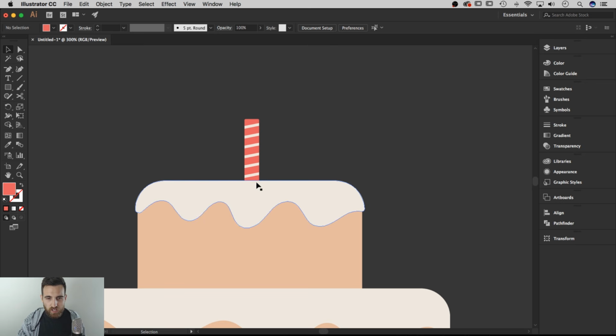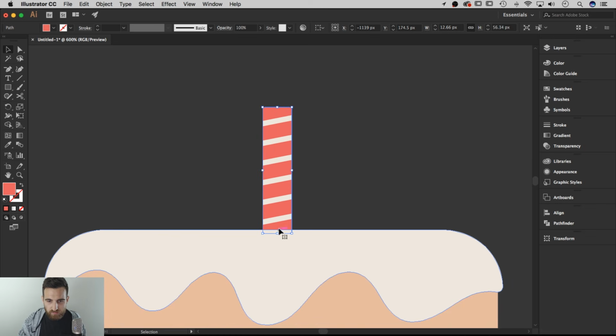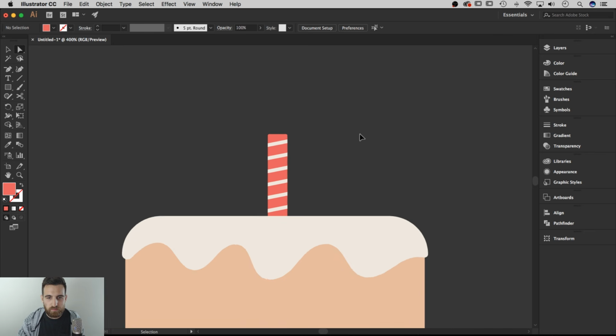That looks perfect. Be careful that you don't round that edge too much. You can see, if you round this edge too much, it's going to bring it above your cake. You don't want that. You want that candle to go straight down into the cake. So I'm going to undo that and make sure that there's no curve there, and that's perfect.